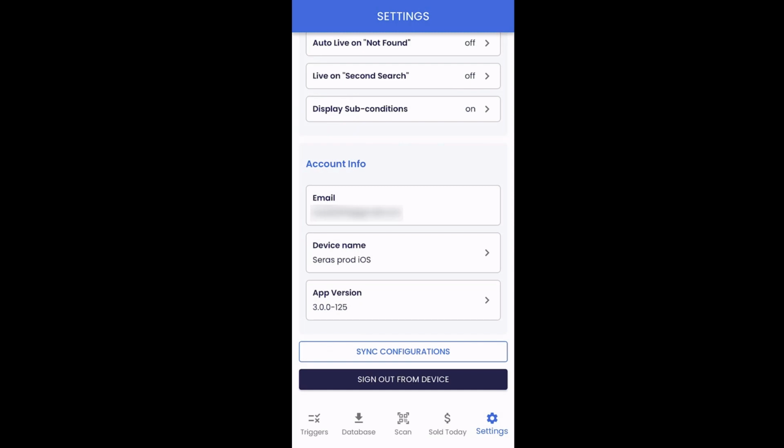If you select Sign Out from Device, you will log out from this device and can log in again from another device. These were the details of the settings page.